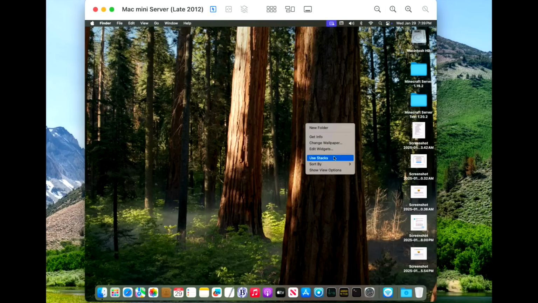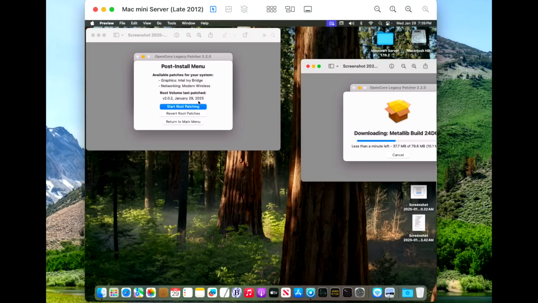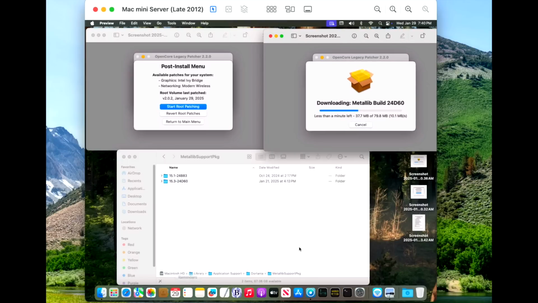This is a great little machine. We are running 15.3, and we're running the latest 2.2.0 on this system. For patches, we've got Intel Ivy Bridge and modern wireless. What we did see on this particular one, and again I forgot about that before we talked about the last one, we do have the MetallibSupport package that was able to download. Everything else is working fine on this Mac Mini new entry server late 2012.